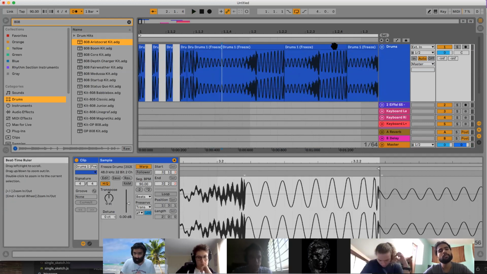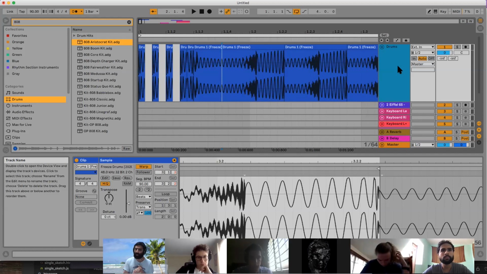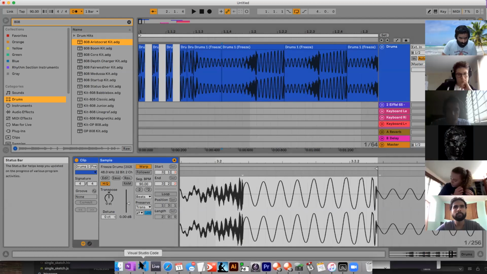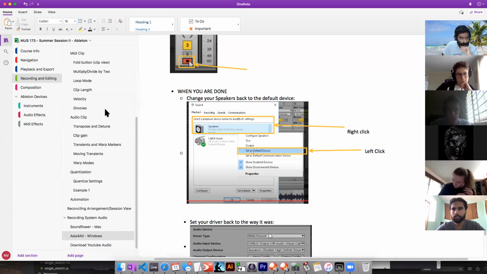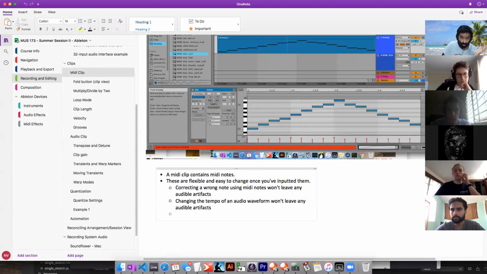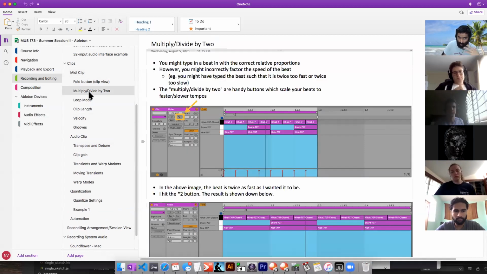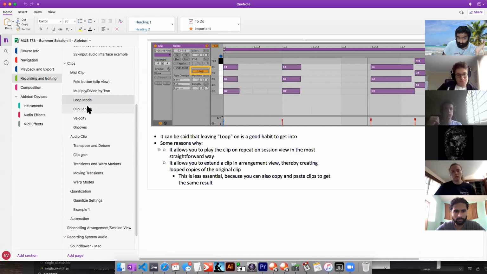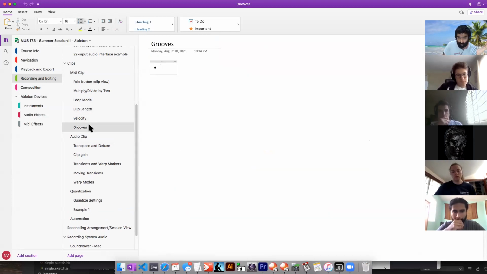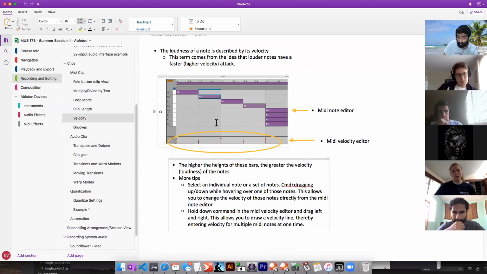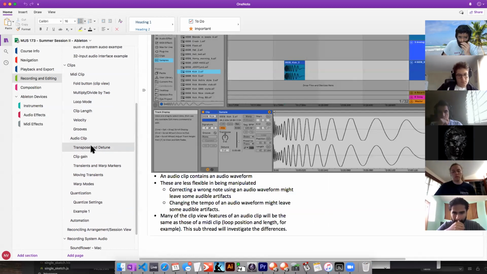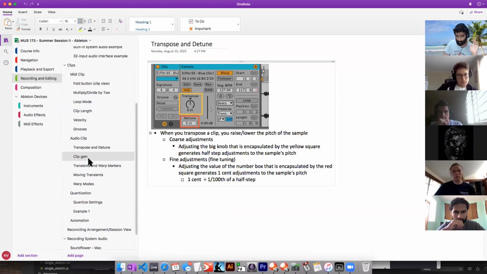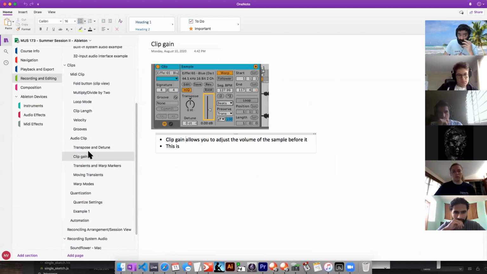So this is a way that clip view for an audio file is very different from clip view for a MIDI file. Let me move my thing out of the way. I actually disambiguated these. If you go to recording and editing, you'll see a lot of the relevant controls for a MIDI clip. We've talked about that already, right? We haven't talked about grooves. I haven't explained velocities yet. That's useful. But for an audio clip, there's all kinds of interesting things that you can do that you can't do with a MIDI clip.